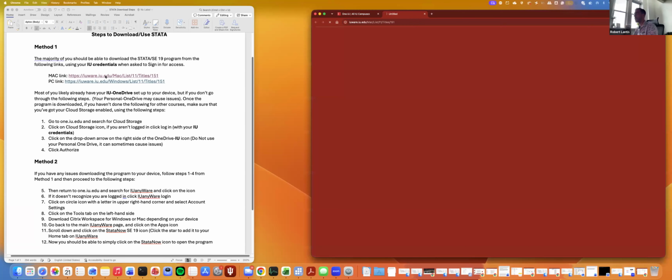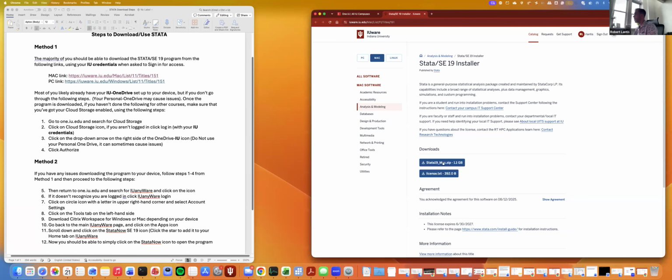You'll click on the link to download that program, Stata. And here, Stata 19 is the newest version. You can also download the license, but once you download this zipped file, it might take a minute or two, so just be aware it might take some time. It'll look something like this while we're waiting.